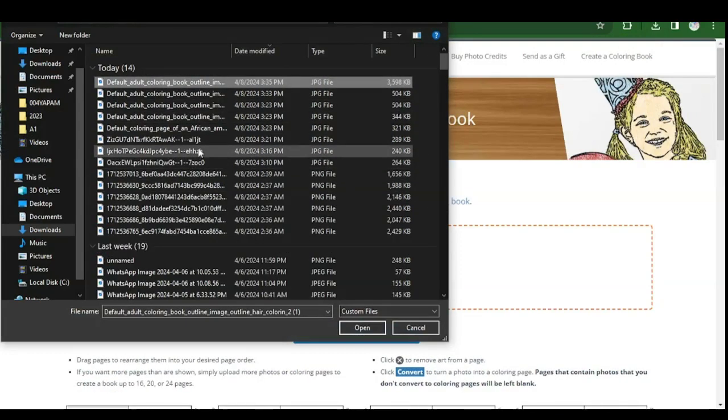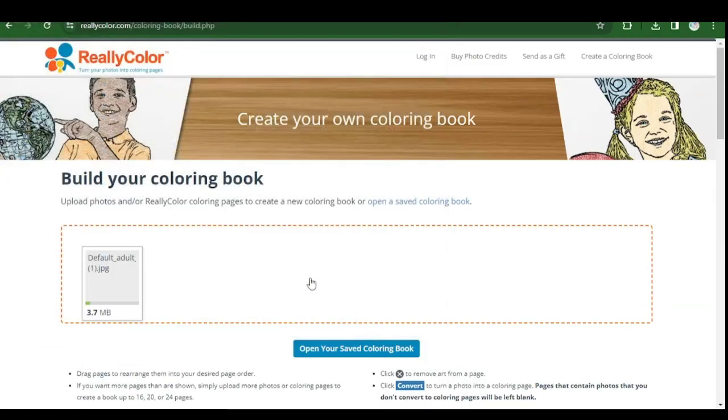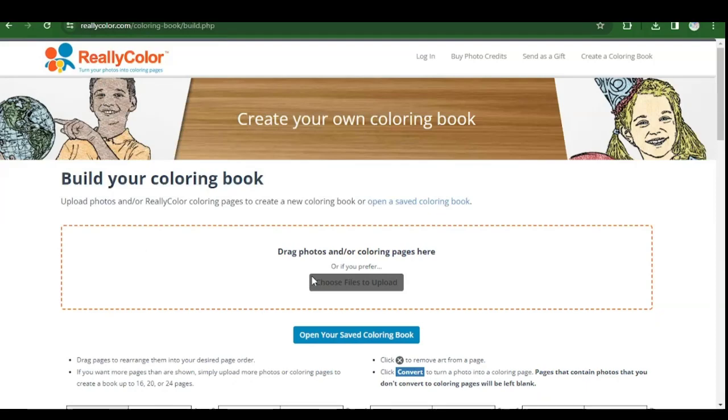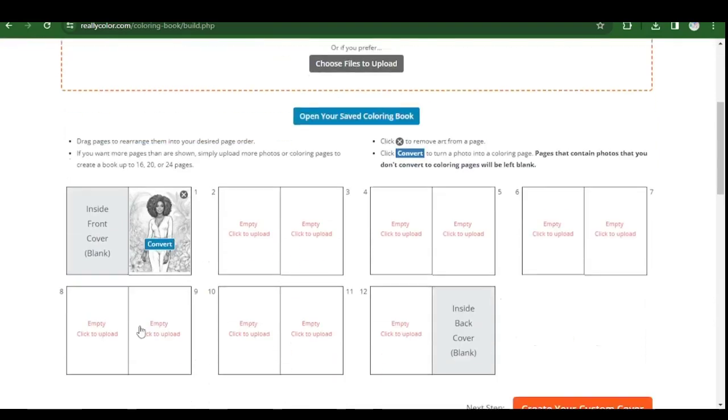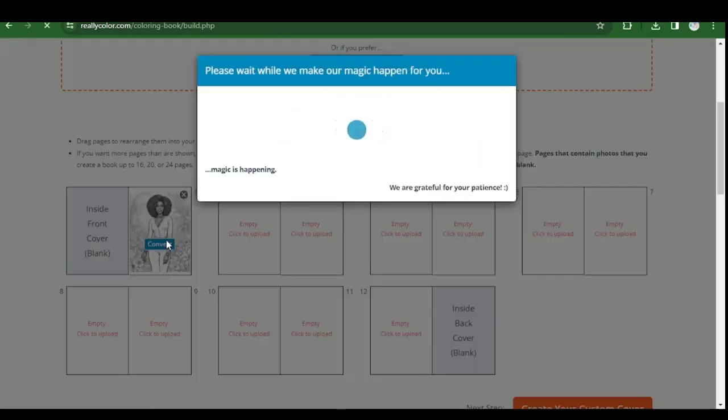So here is the site. Now after that, I'll head over to Really Color to add my image, and once I go there, I'll pick up the upscaled image, and then I'll upload it to the site. So once I upload the image, I'm now going to convert it into a coloring page, which is going to remove the gray from the image. And so I hit convert.